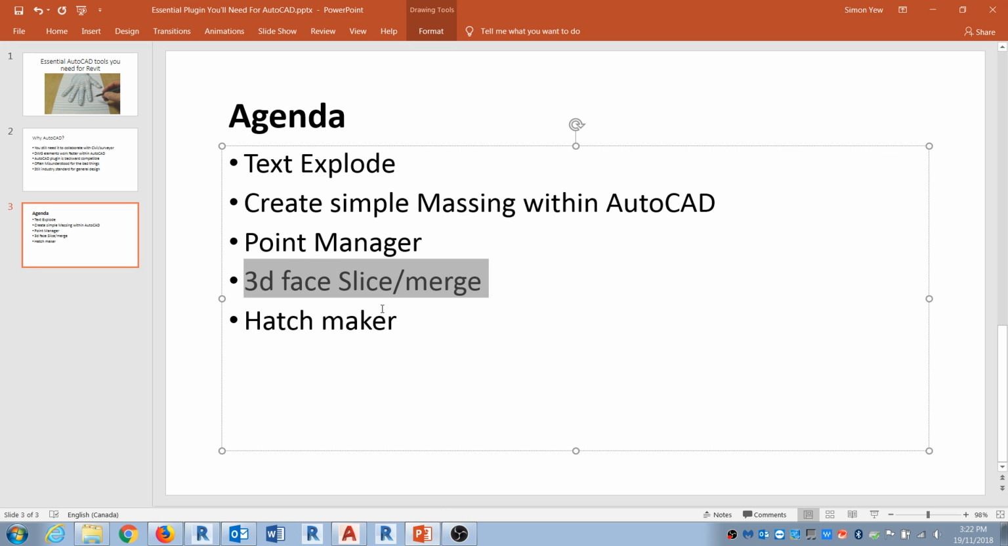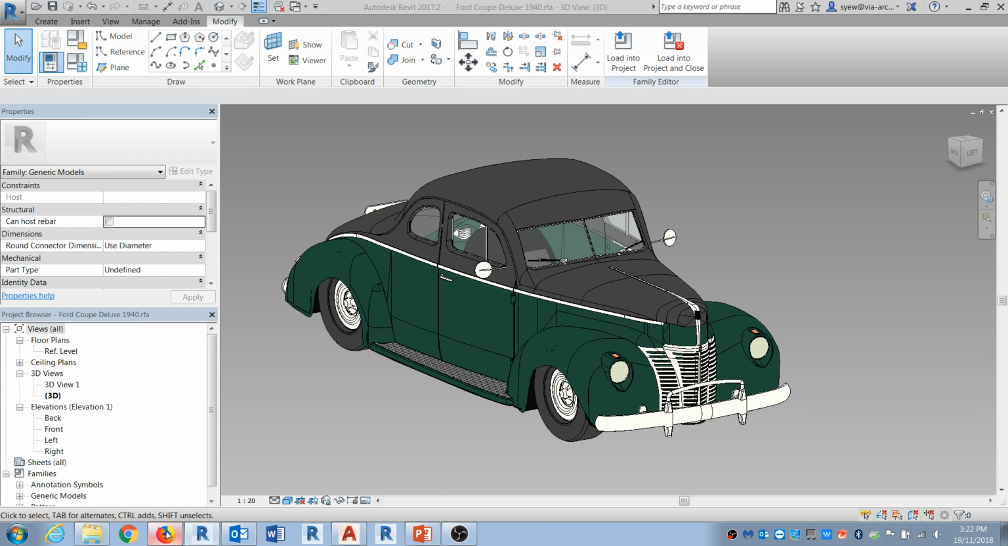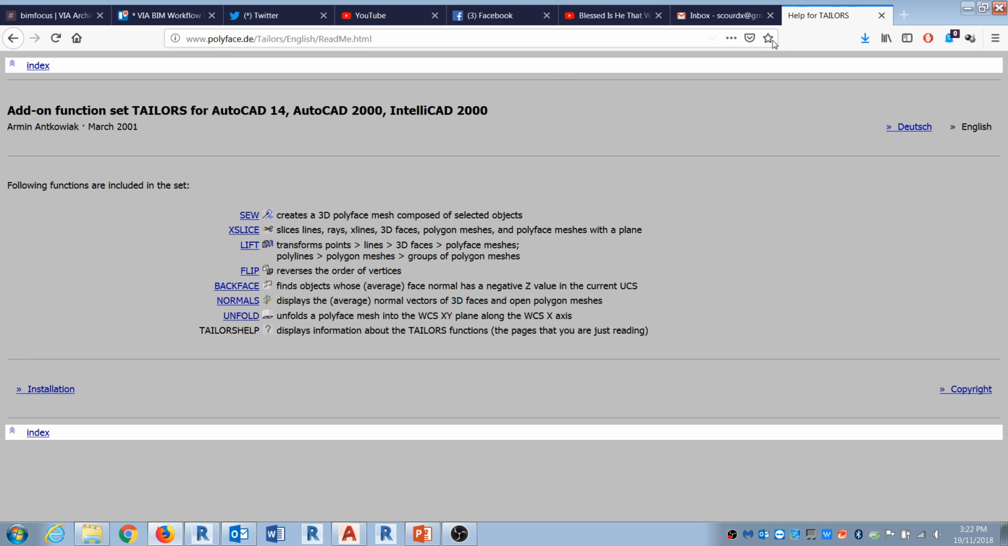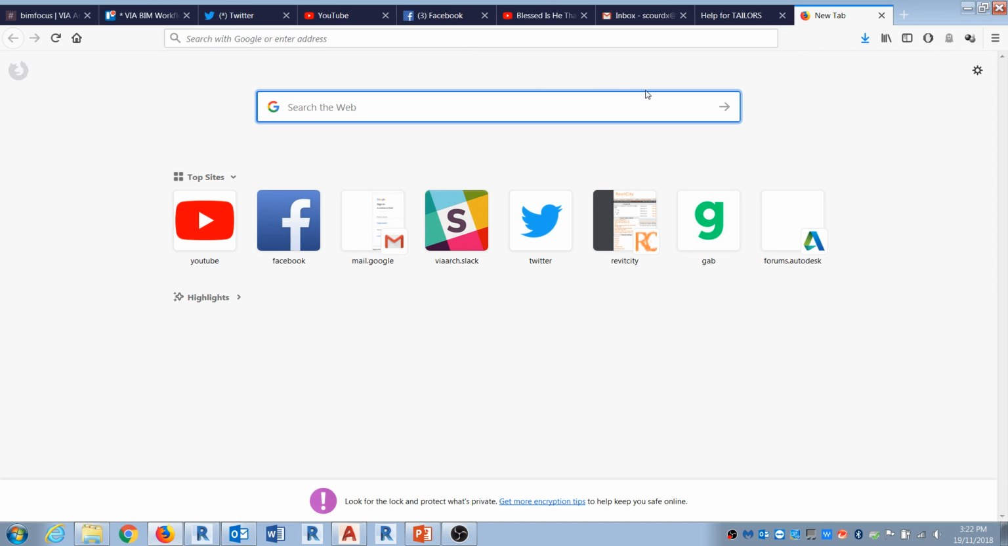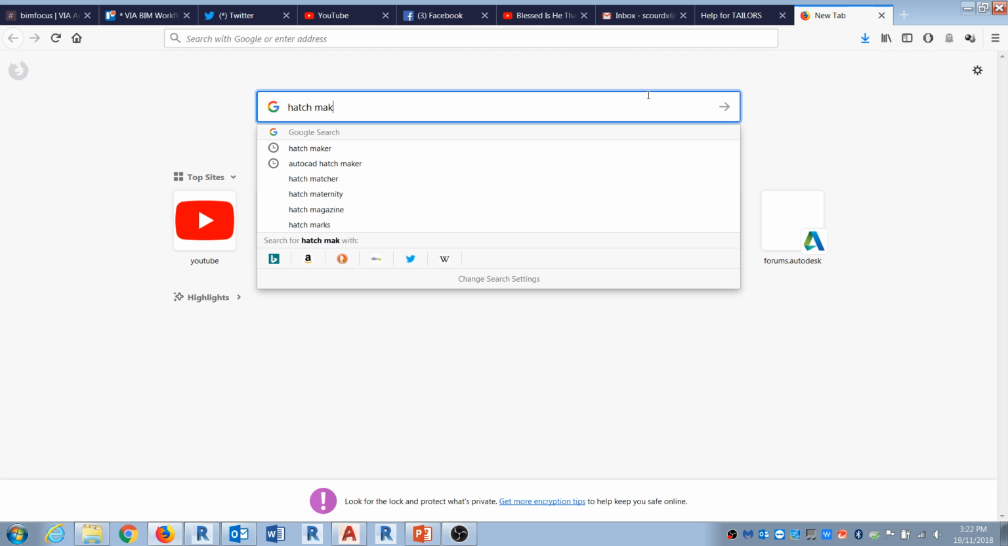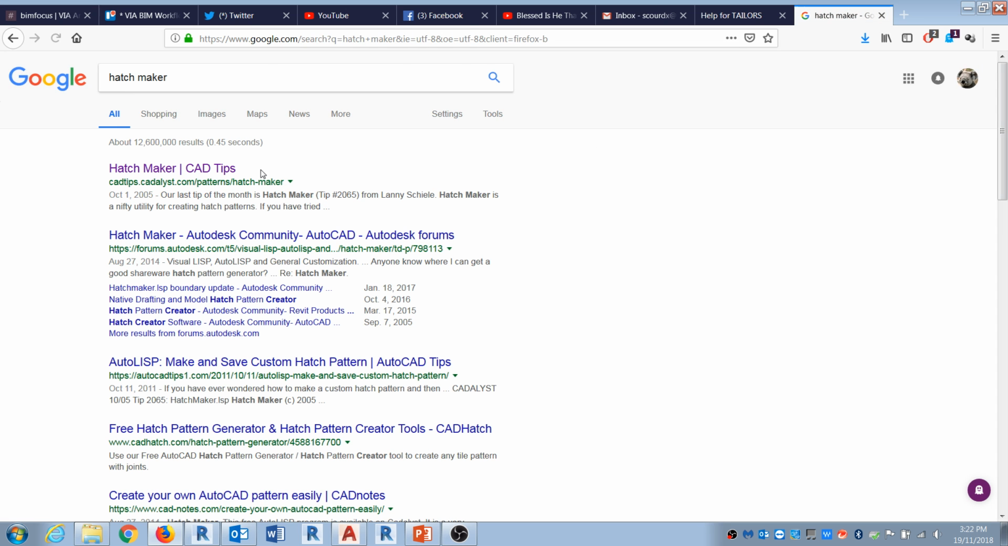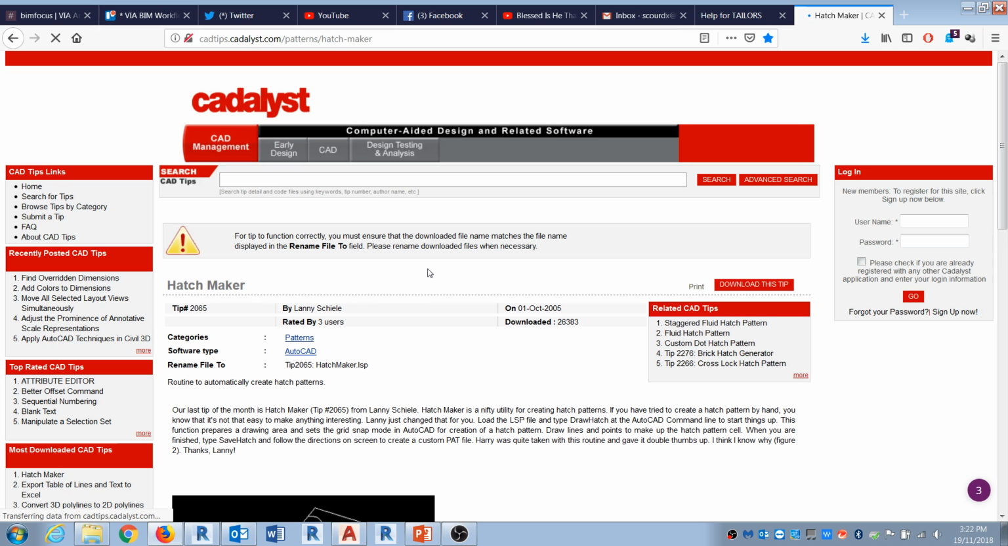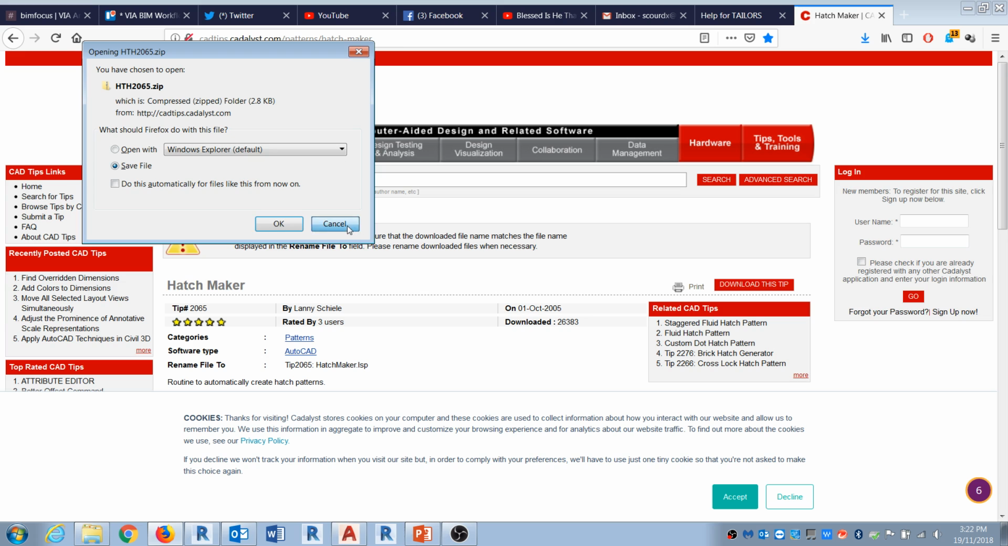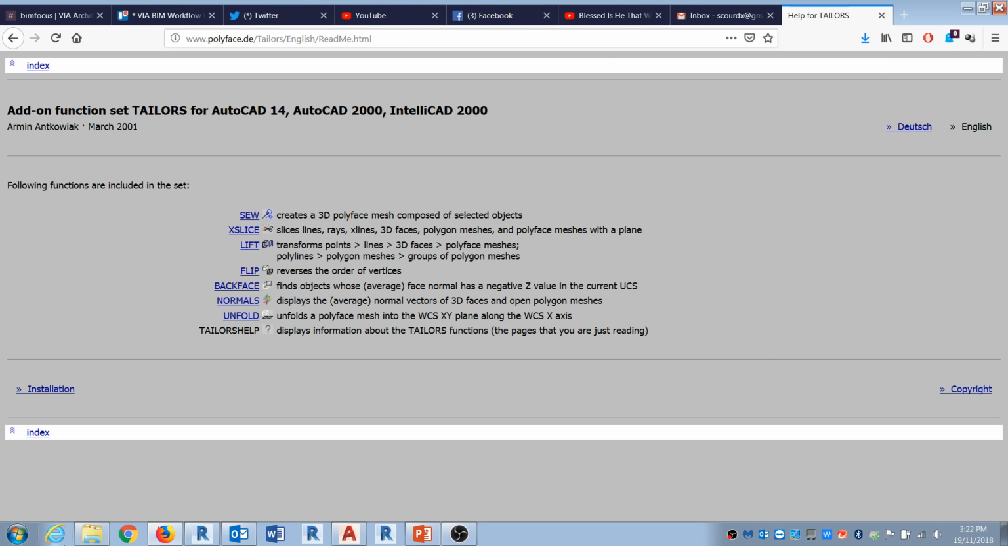All right, finally, let's talk about Hatchmaker. So you can go to Google. This is a pretty old trick as well. It's called Hatchmaker. It's part of the Catalyst tips. So you can say download the tip. Okay, it still works. Thank goodness.